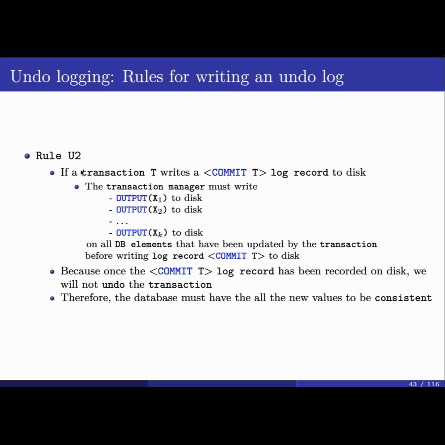Rule number 2: if the transaction tries to write a commit log record to the disk, we're going to show you an example. Before the transaction is done, the transaction is going to write a commit T, and that commit T is first going to be written into the main memory. Then the transaction manager says, I want to write this one to the disk, to make sure that the commit transaction is done.